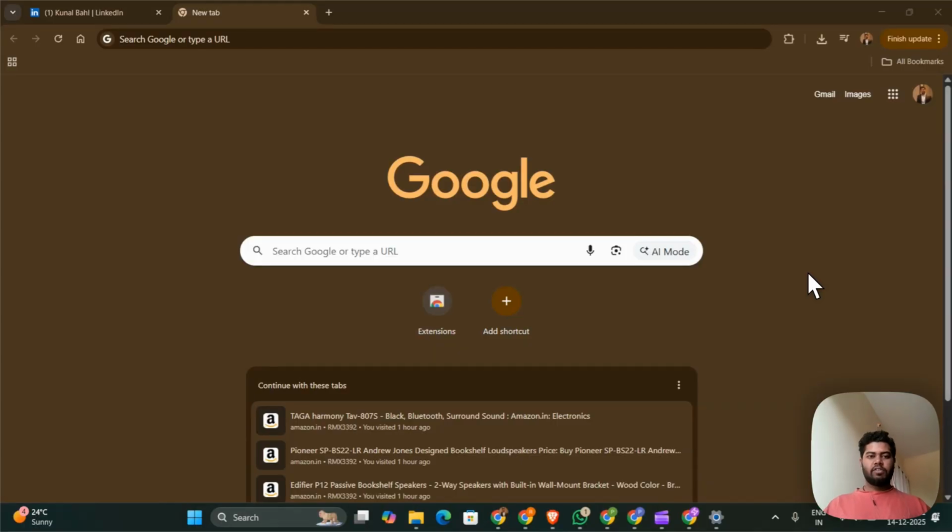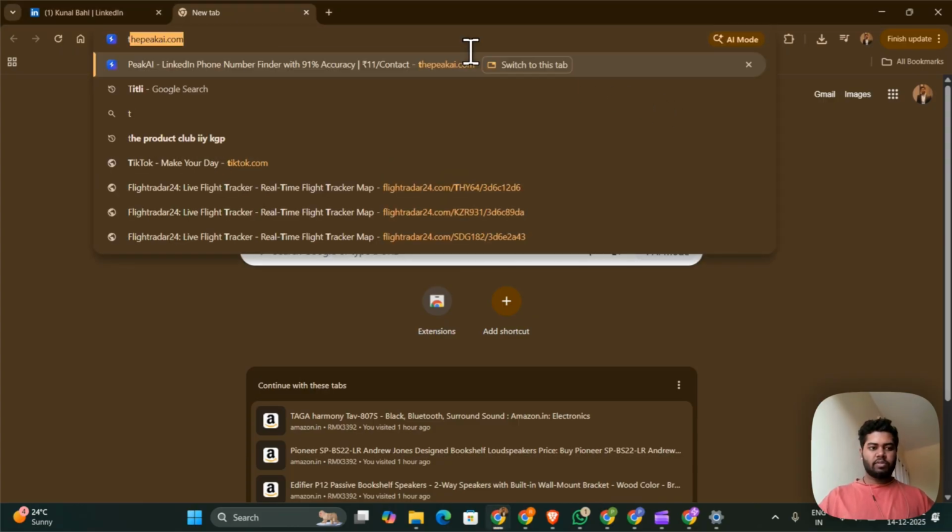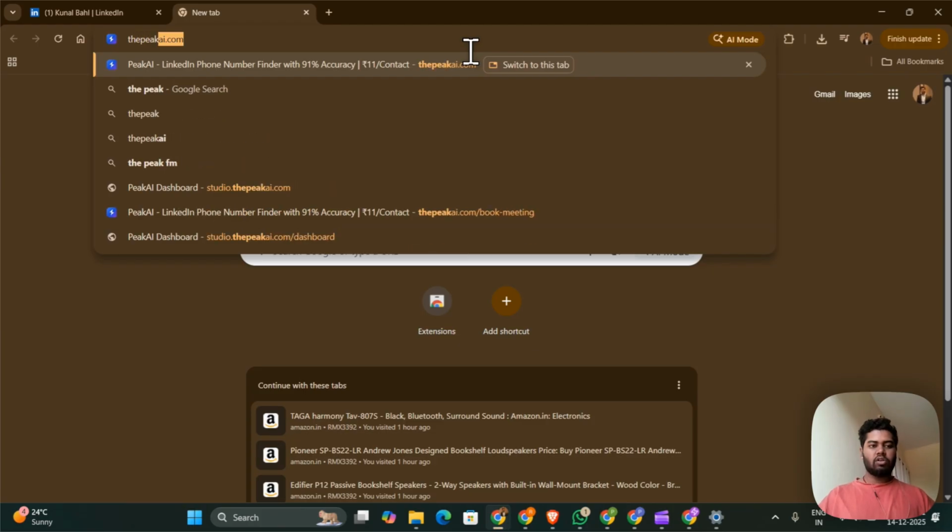Hello guys, so today I will show you all the features of PeakAI and how you can use them, starting from installing our extension to using our dashboard. So let's first come to our website, which is peakai.com.